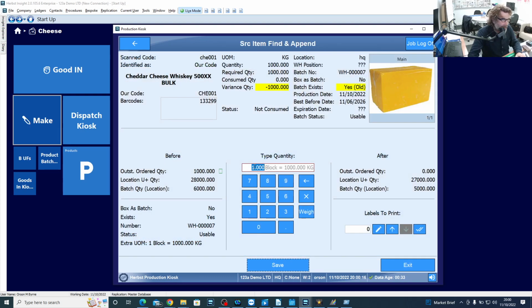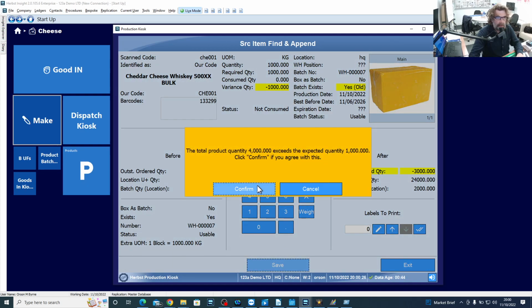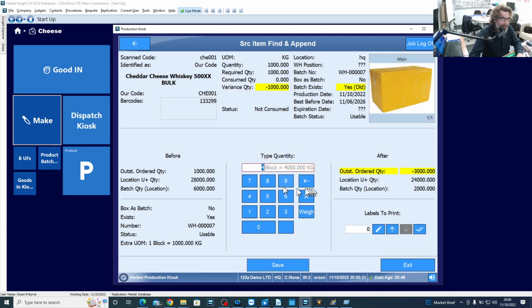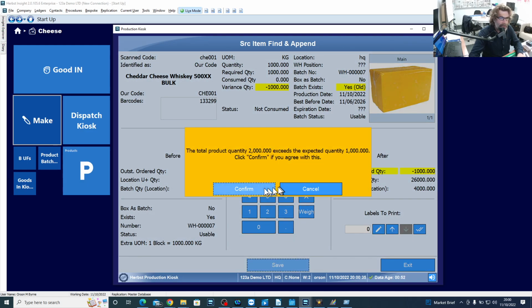Quantity, block to kilogram. And now it asks me to put in the number of blocks rather than the number of kilos. So I can say I'm using 4 blocks. And I go save. The expected quantity is exceeded. Oh, okay. Well, let's make it a little bit smaller then. 2 blocks. The expected quantity is exceeded. Okay, I'm going to go ahead. Scan code.